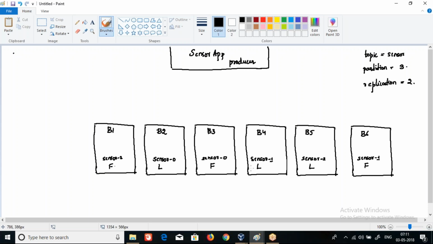But the communication always happens through the leader copy, or you can say the communication always happens through the broker which hosts the leader copy. Meaning the producer will send the messages to broker 2, to broker 4, and to broker 5. The producer will not send the messages to broker 1, broker 3, and broker 6. So that's how the architecture works.